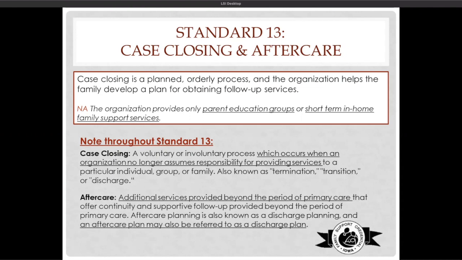Case closing could be a voluntary or involuntary process. It occurs when the organization is no longer assuming responsibility for providing services to that particular group, family or child. Sometimes we might call it a termination or transition. Discharge might be another word that we hear. We try to develop common language for the Iowa Family Support Credentials, so when we say something, we use that same phrase and define what things mean. So if we're talking about closing a family from services, whether voluntary, involuntary, planned or unplanned, we talk about it in terms of case closing.